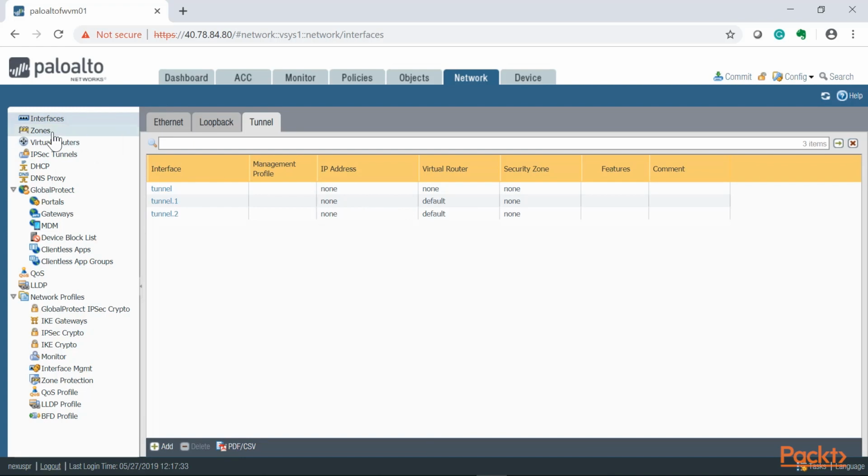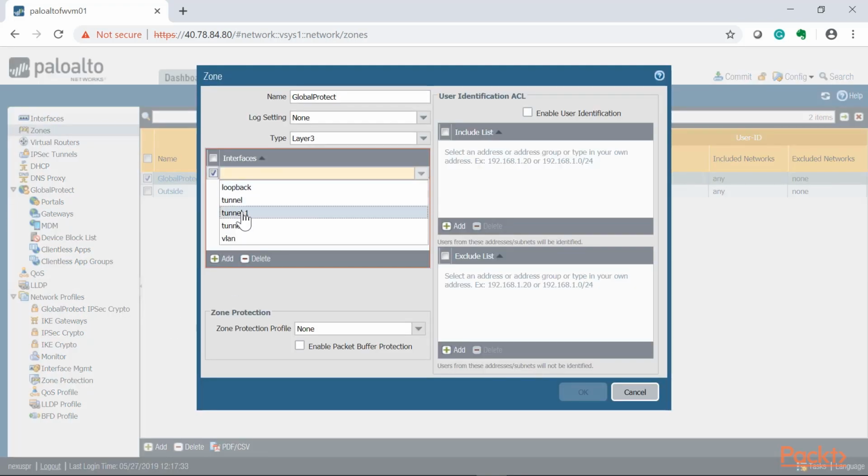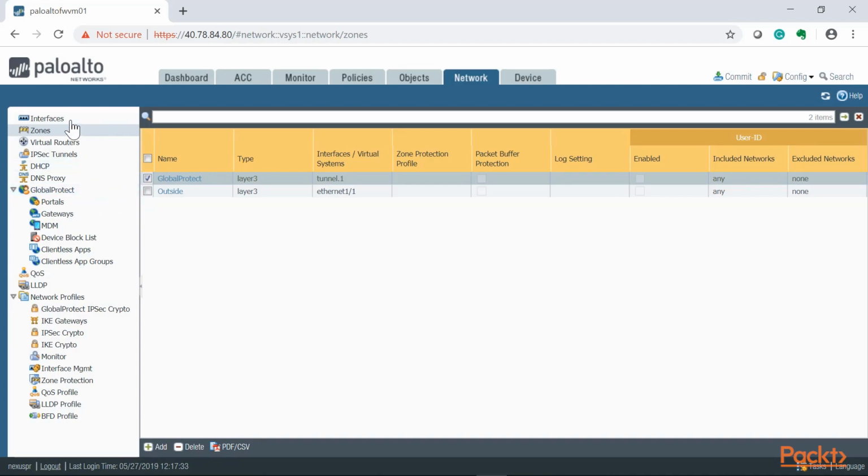It's just sitting there. Let me go ahead and go to GlobalProtect. And let's attach tunnel interface 1. And now we know that tunnel interface 1 belongs to the GlobalProtect zone. So once we configure the gateway, we attach this particular tunnel and we should be good to go. Okay, so we now have the zone and we have the interface attached to the zone.